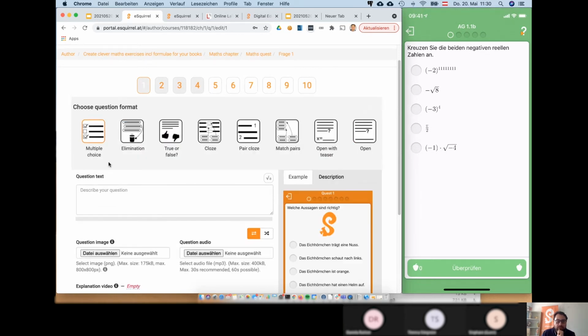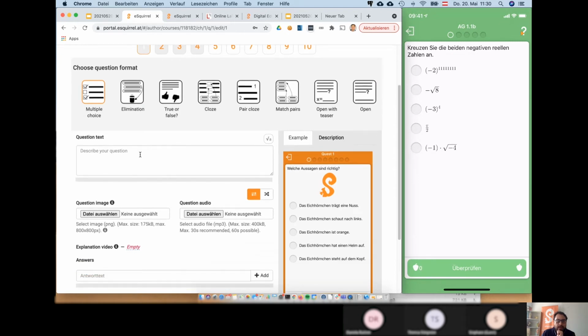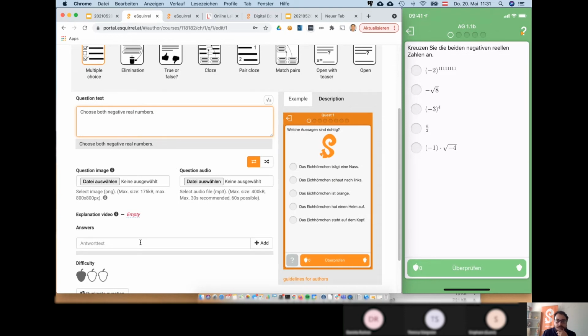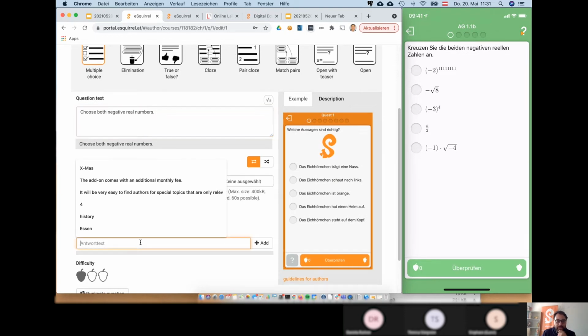So we choose the multiple choice format, and we get into the question text. The question text is just what's written above. As we're doing this in English, we can probably translate it. It's: choose both negative real numbers. Okay, so that's very easy, no math needed there. But let's see now how to put in the answers.